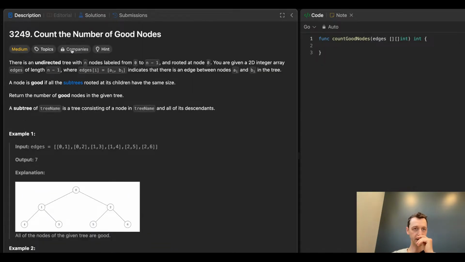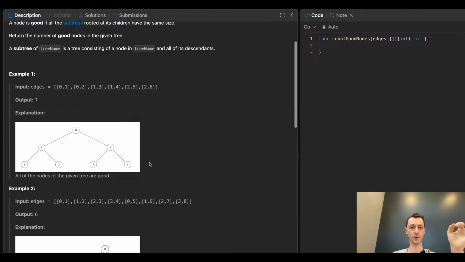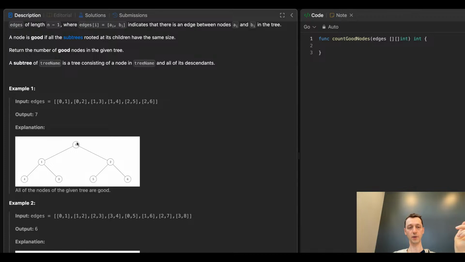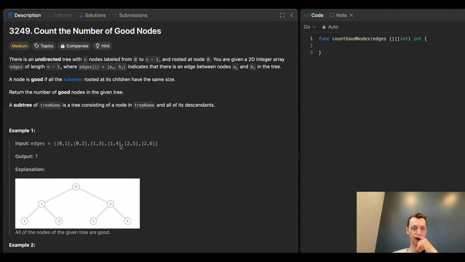So this is Count the Number of Good Nodes. Okay, we're given an undirected tree. That means we can go not only from top down, but in any direction. It's given in a two-dimensional integer array of edges.